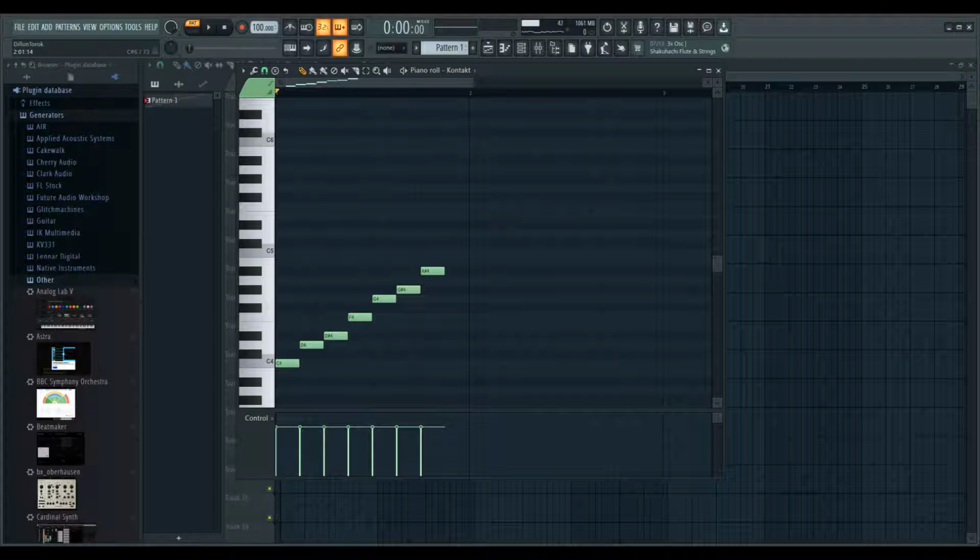Okay, so we have whole step, key in between. Half step. Whole step. Whole step. Half step. Whole step. And whole step back to C. And that is the minor scale.